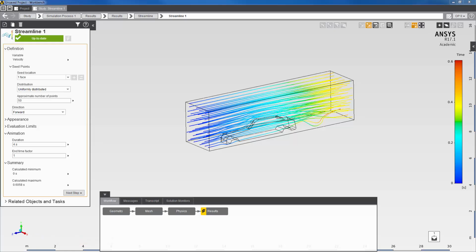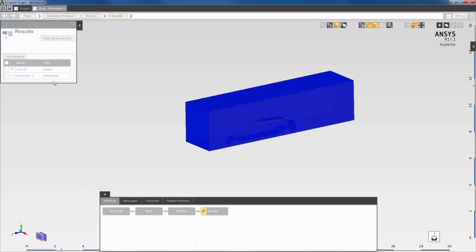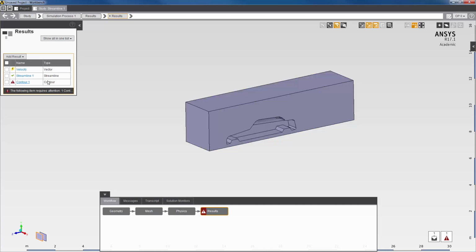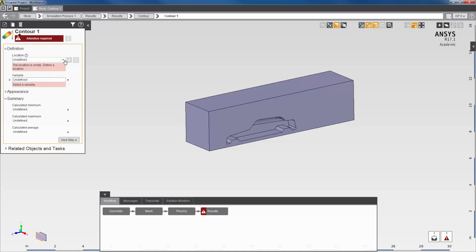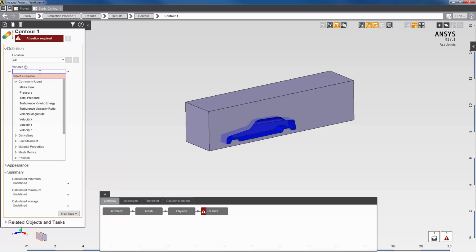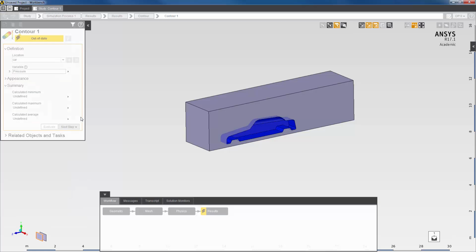Next, I'm going to create a pressure contour on the car surface. So I go back to Results Task, and this time add results of contour. Here, from location, I select the surfaces of the car and select the variable of pressure and click on Evaluate.